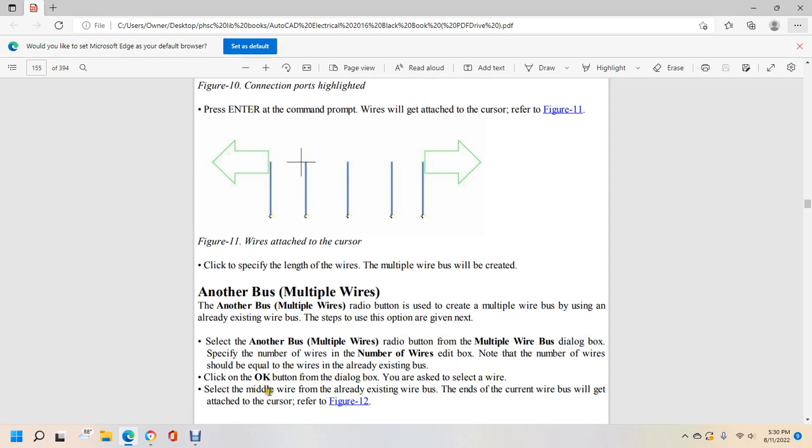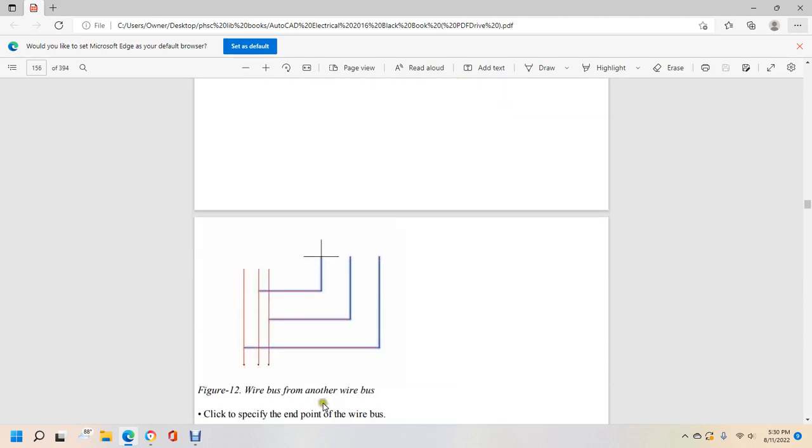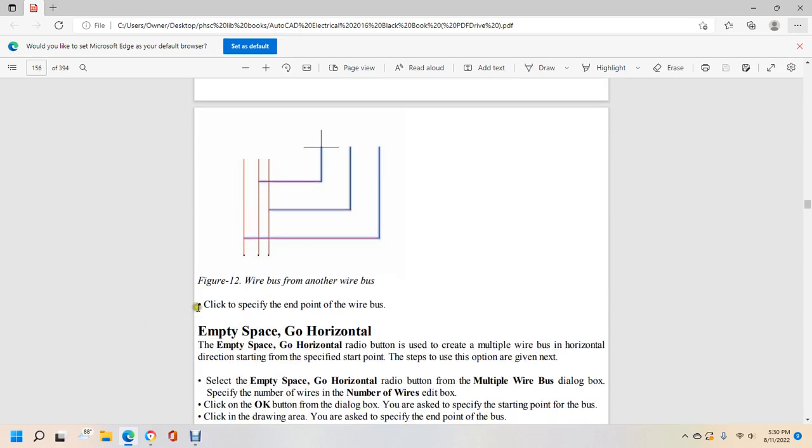You are asked to select a wire. Select the middle wire from the already existing wire bus. The end of the current wire will be attached to the cursor. Refer to figure 12. So we picked the middle wire of the existing wire bus. Click to specify the endpoint of the wire bus.